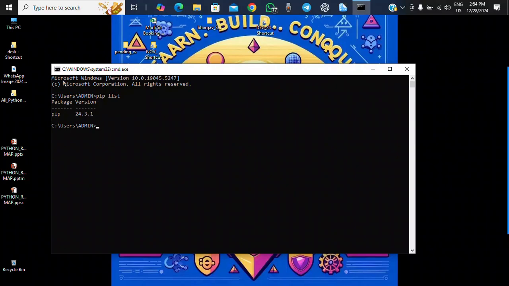So we will try to install one library for the latest version. The library we are going to install is Pandas. So: pip space install space pandas. This is the command to download and install a library. So pip space install space pandas.